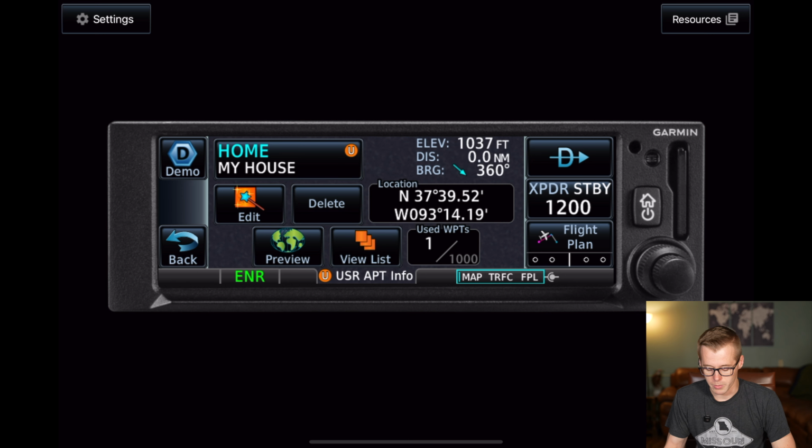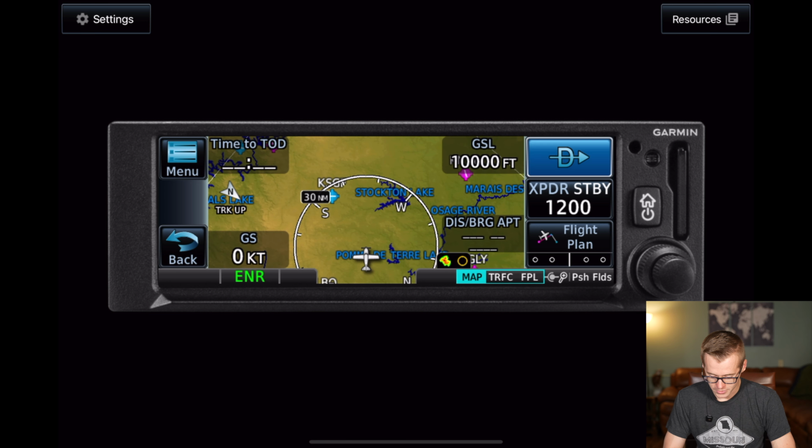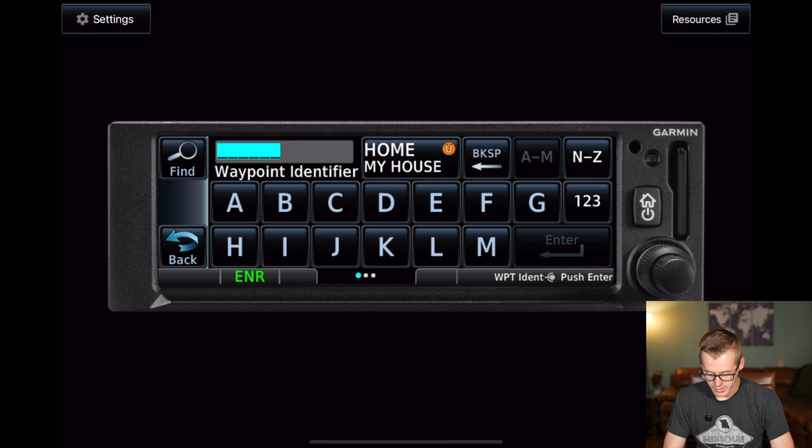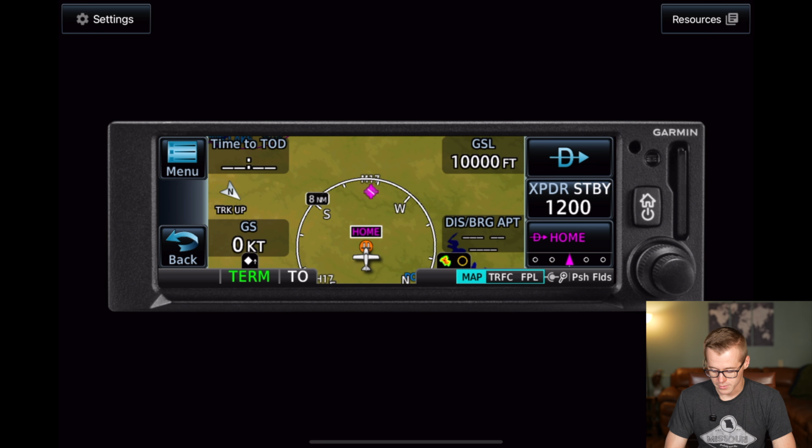Now, navigating to a waypoint is simple. So we can go back to the map screen, go direct to, select our waypoint, and type in home, just like we would navigate to an airport, hit activate, and now we are flying to that waypoint.